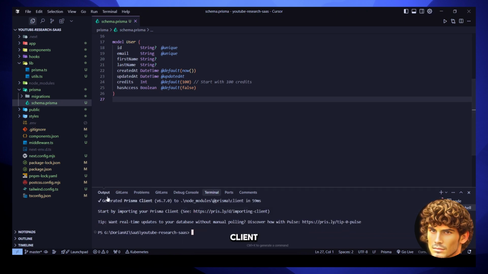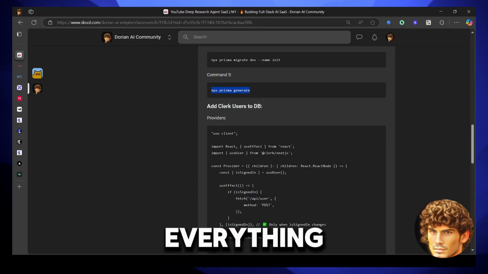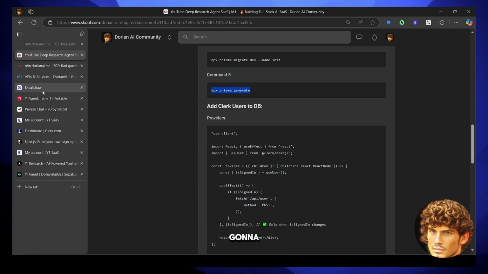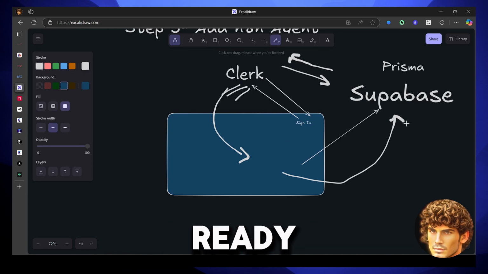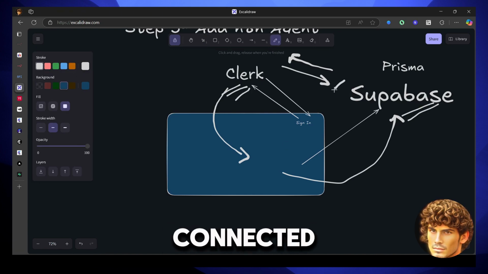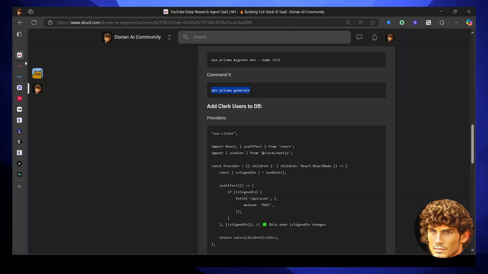There you go. The Prisma client is generated, and now we're done with everything. So now we're going to do what we just saw. We have this process ready, but this is not connected. So let's connect this. Let's go here.